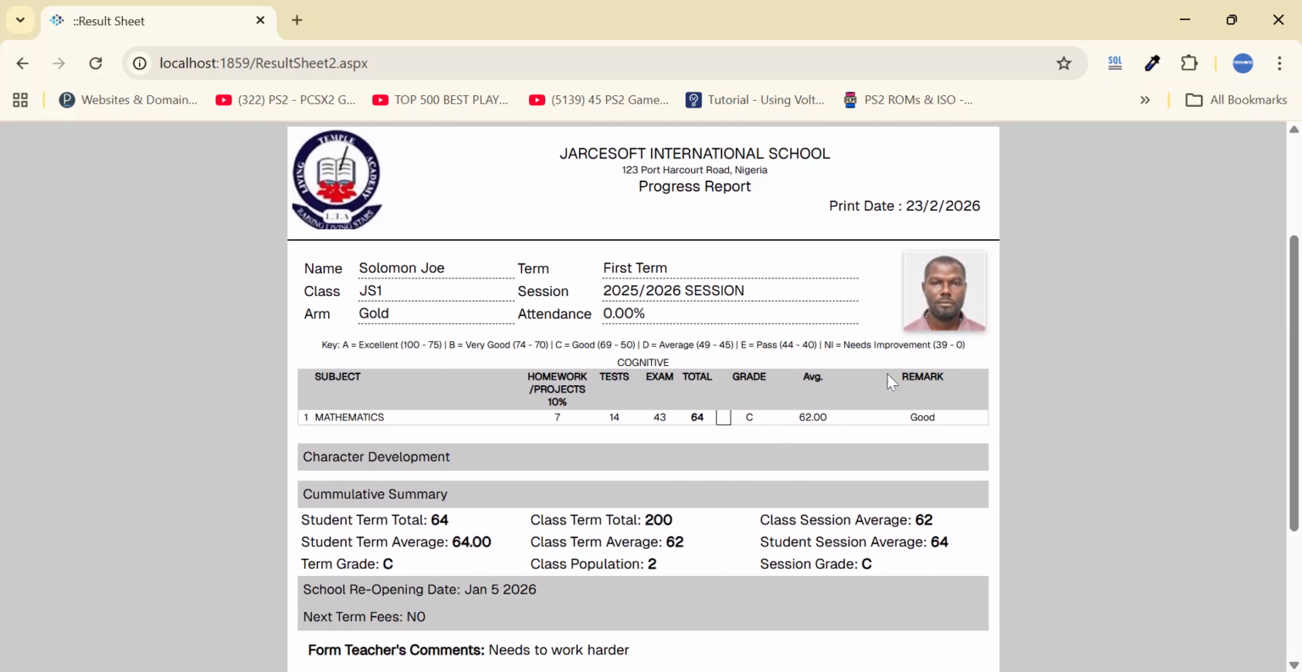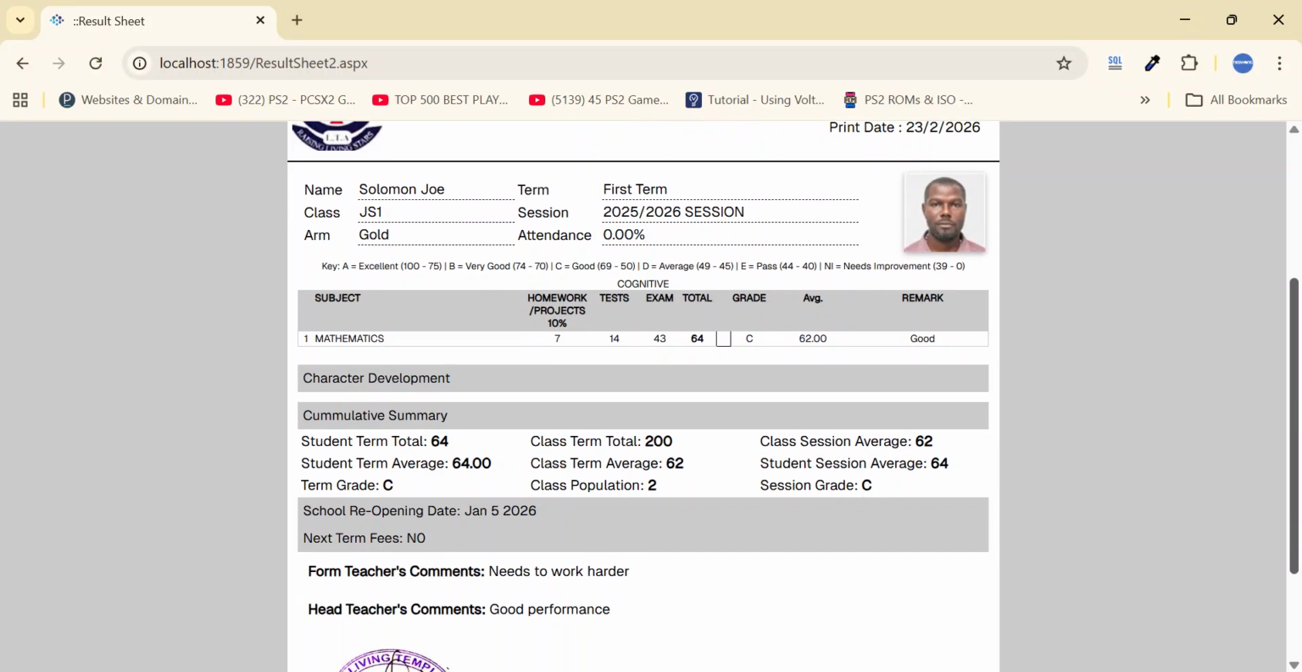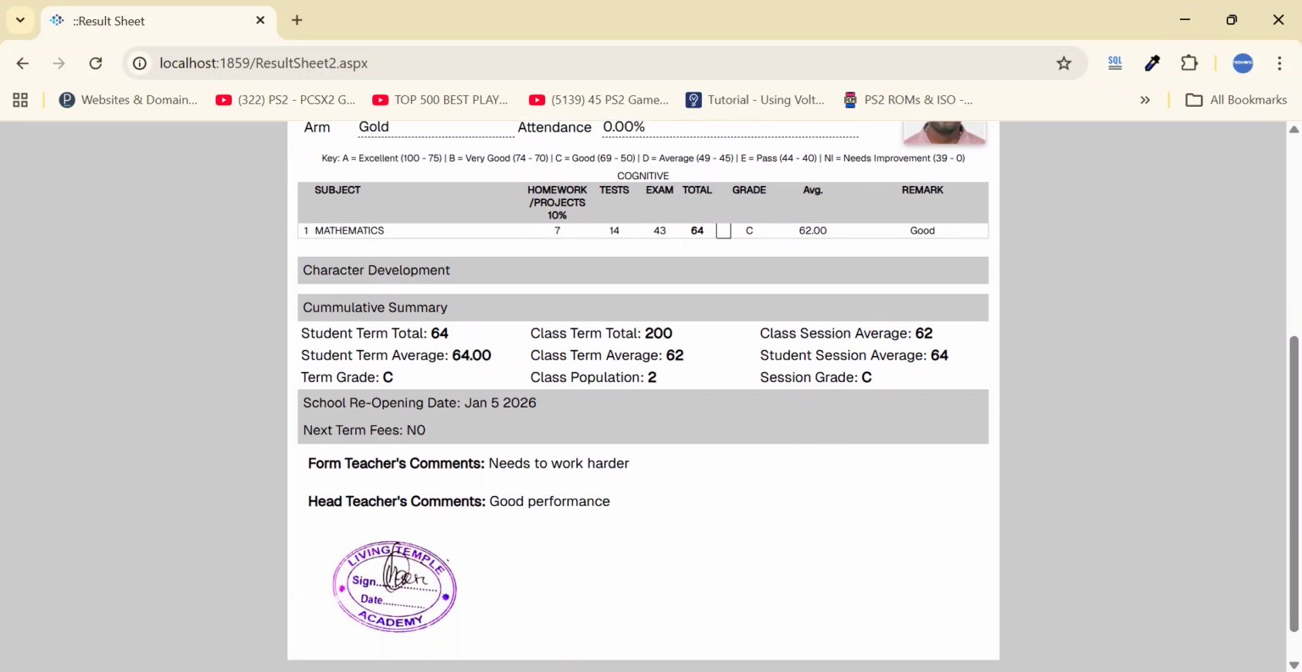So this is the result sheet, guys, the photograph. Now this is going to be maths, English, biology, and so on, but I just have one here for this show and tell. So you have homework and so on. You can see that you also have down here other things like student term total, class term total, class average, and other useful things that are visible in the results.